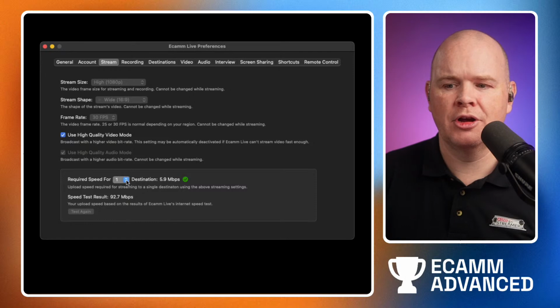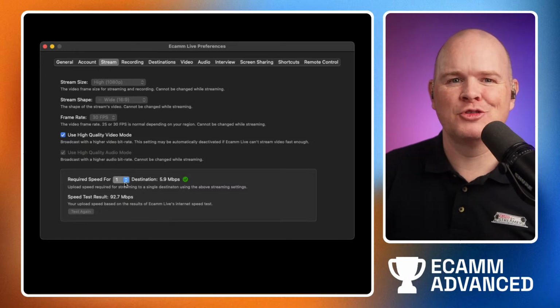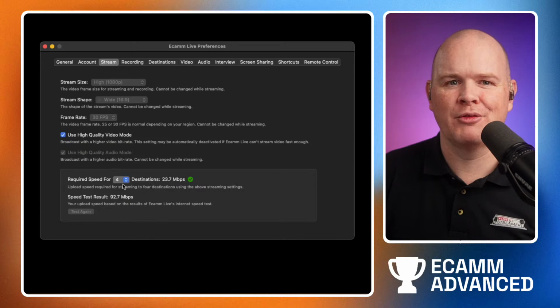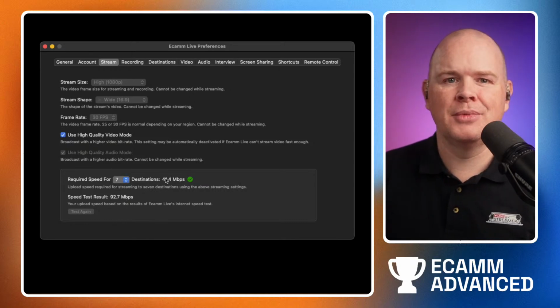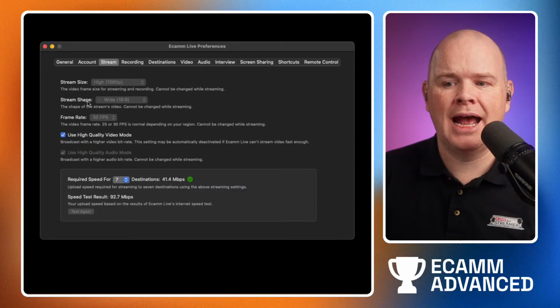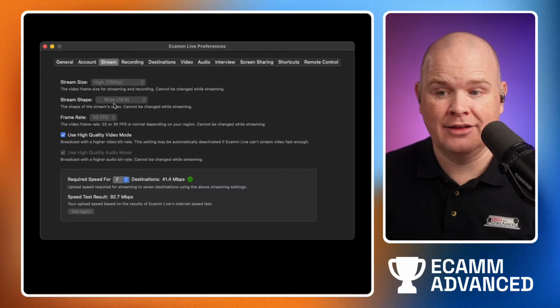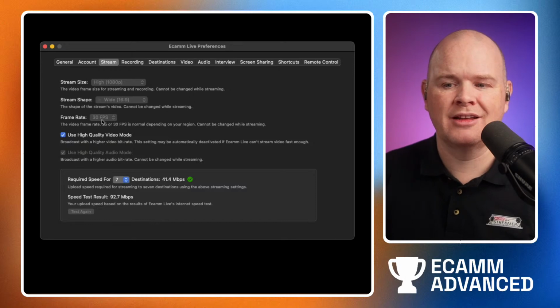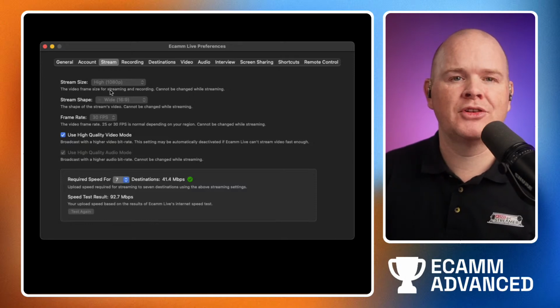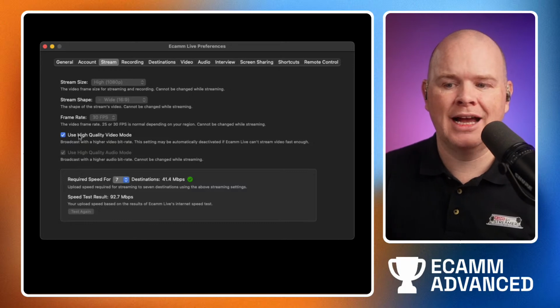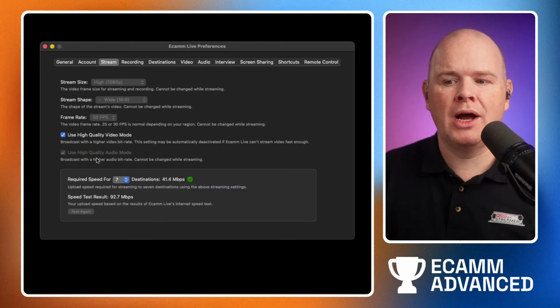I'm just noticing it's not showing up on the overlay, but here's a little drop down, so I can change that to 2, 3, or 4, or whatever I want, up to 10. And as I change that, you'll notice this number down here is changing as well. What will also influence this is the stream size. At the moment I've got this set to HD, 1080p, and also the frame rate. Those are things that are going to affect it, and I guess the stream shape to an extent as well. But the frame rate and stream size are going to have an impact, as is the high quality video mode, on the required upload speed.